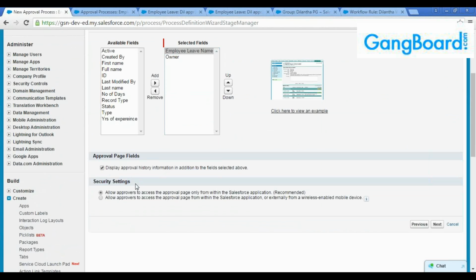Next, if you see security setting, this is what I was saying. Allow approvers to access the approval page. The recommended way is always that the user should log into the Salesforce application and then only they should do the approval process. Next, allow approvers to access the approval page from any wireless enabled device, but this is not the recommended way. If you see, it is having issues. So always the recommended way is the first option.